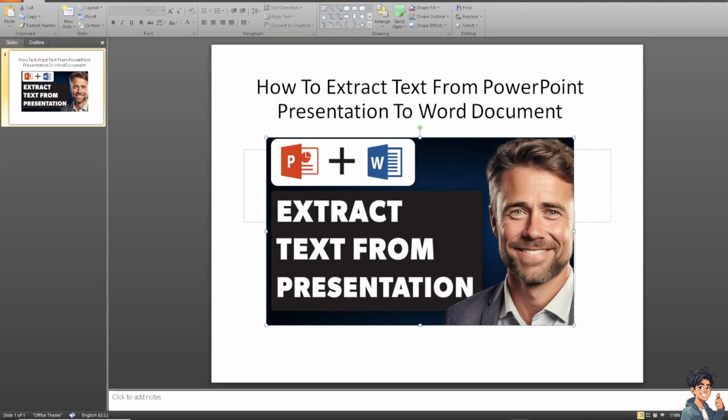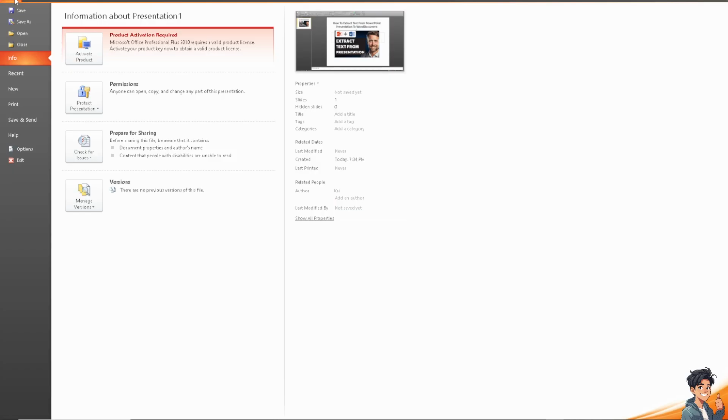Now, once you are using the PowerPoint application on your computer, I need you to hover over the File section and look for the Export option. Now, if you don't have that option, that means you are using an older version of PowerPoint.